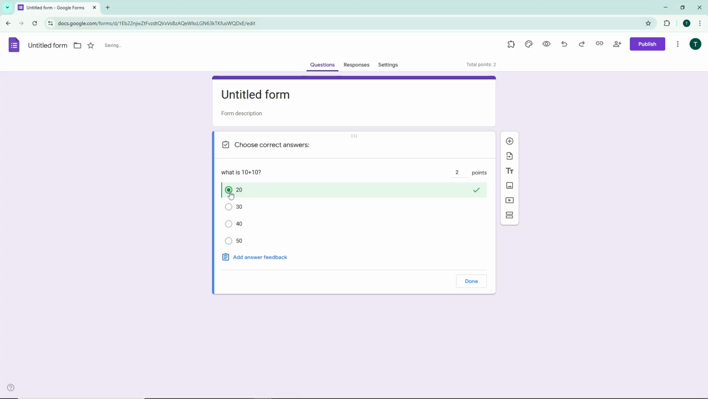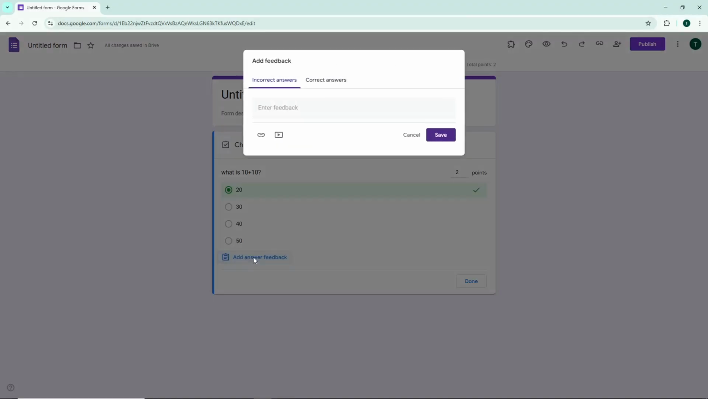Now here's where you control the feedback. Click the Add Answer Feedback button. You'll see 2 fields appear, one for incorrect answers and one for correct answers. In the incorrect field, type your desired feedback, for example, incorrect. Then in the correct field, type your feedback, such as correct.